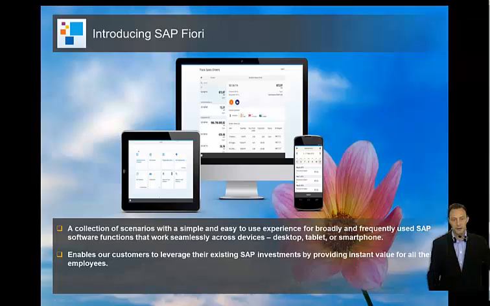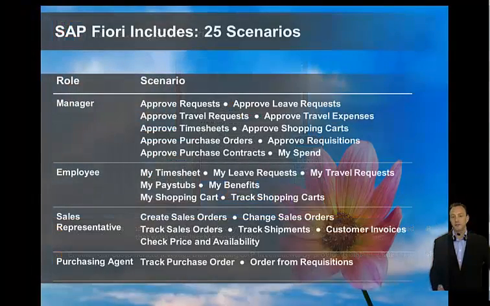This is standard out-of-the-box capability, doesn't require the use of a mobile platform, but what it does require is pre-configured capability that exists already in the back end. So for example, there's not much point in trying to implement a leave request if you're not already using leave requests in the back end HR, HCM system, for example. This enables our customers to leverage their existing SAP investments by providing instant value for all of their employees. Not just their employees, but their managers, their sales representatives, and their purchasing clerks, for example.